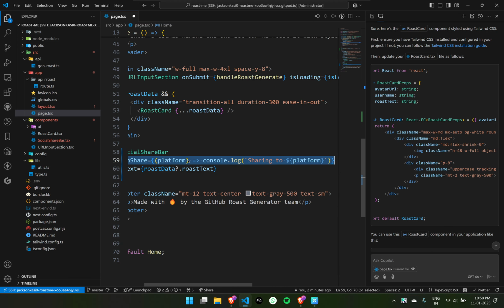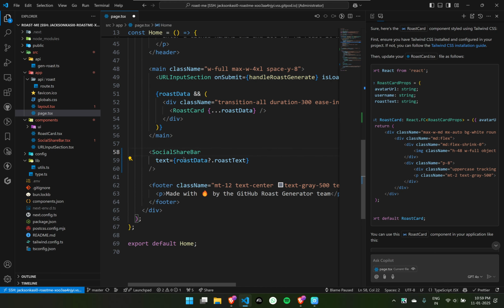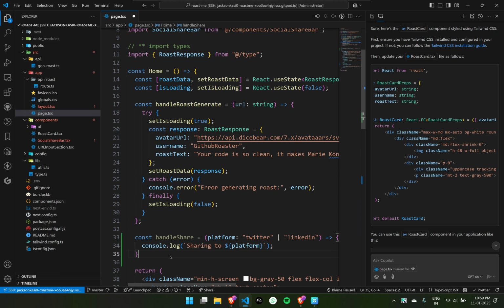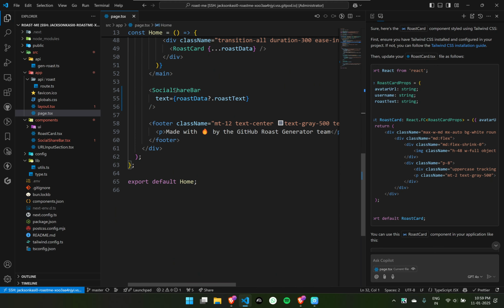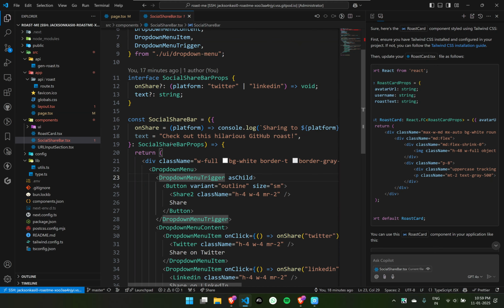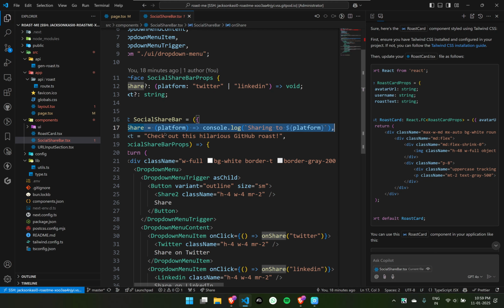Okay, actually, it's not needed. I can handle everything inside the share bar. So in this component itself, it will handle everything. So the text is the on share. Maybe it's not going to be used.